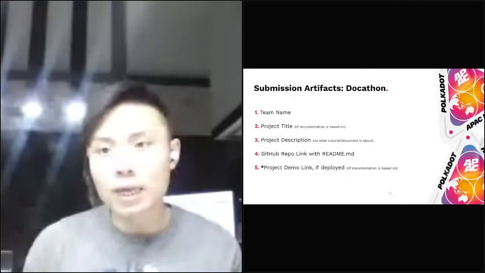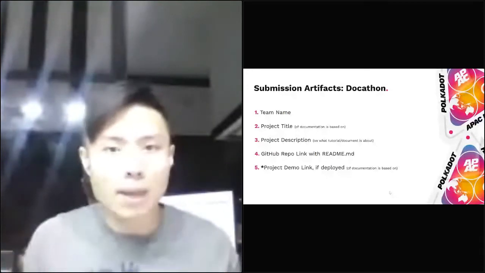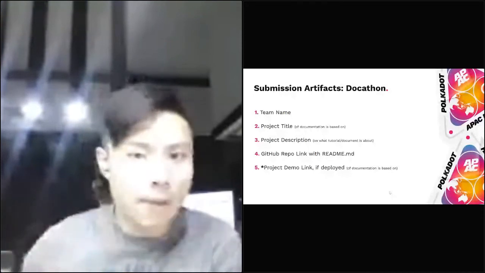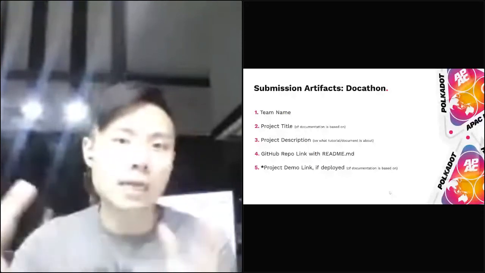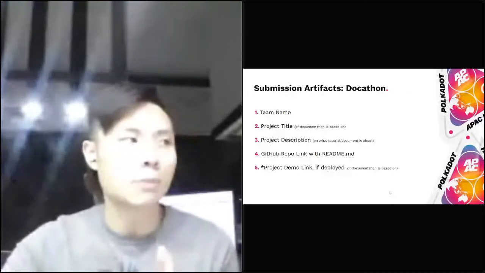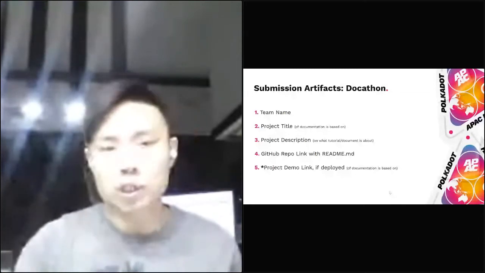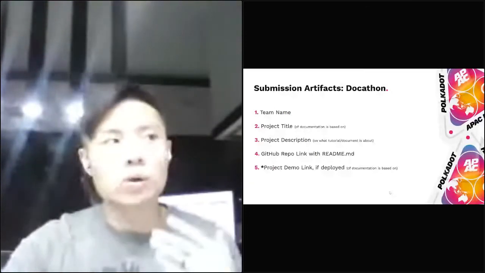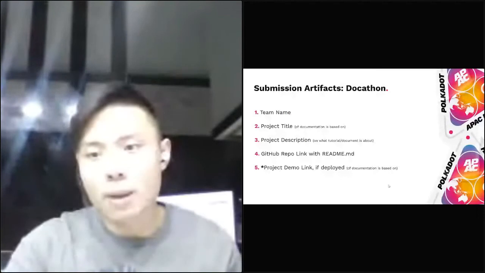Similarly, a GitHub repo link with all the documentation that you have written. Even if your documentation is hosted somewhere public, you just need to make sure that all of it is linked back to the GitHub repo link that you're going to submit as part of your submission. And of course, just write a project description to let us know what your tutorial or your guide or your documentation is all about.